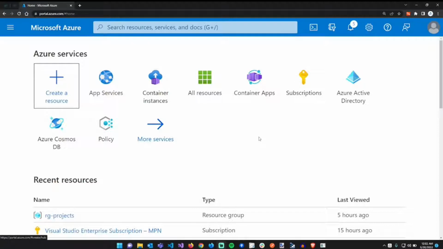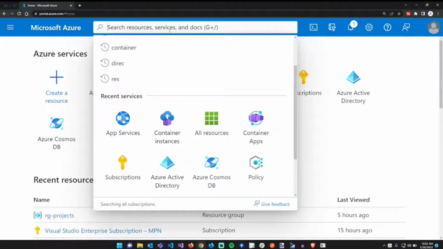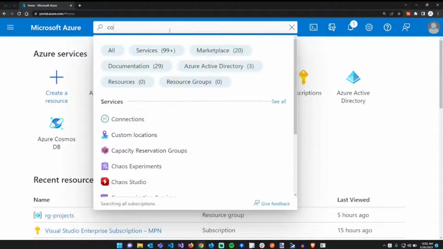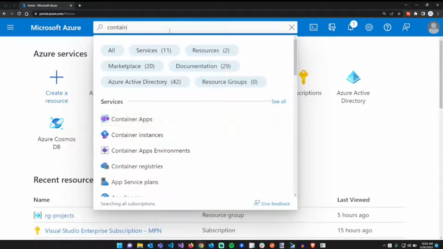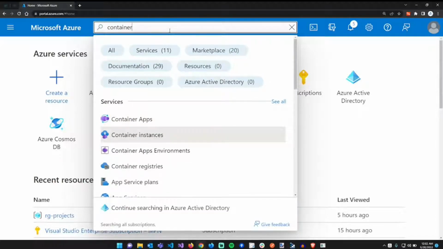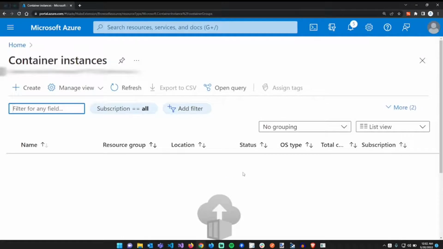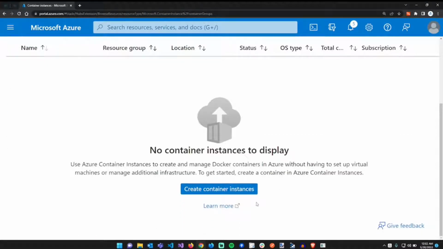Hello, this is a tutorial on how to host a Joomla site in Azure. Without any further ado, let's start. So navigate to portal.azure.com and then in the search bar, just search for container instances. And in container instances, this is where we're going to create a container which actually runs MySQL, and that MySQL we're going to use in our Joomla site. So let's see how we do it.